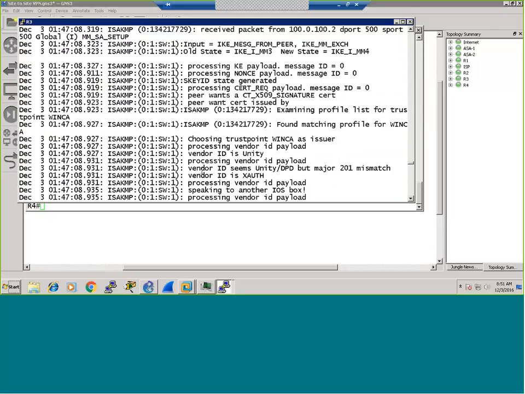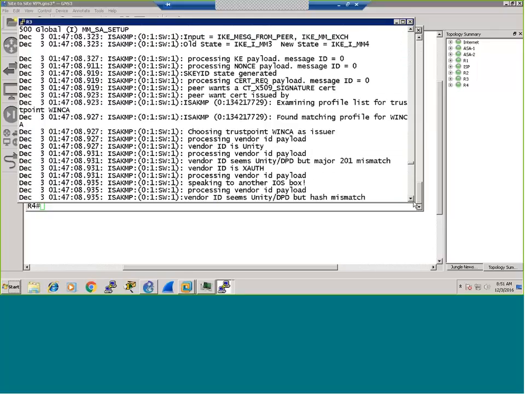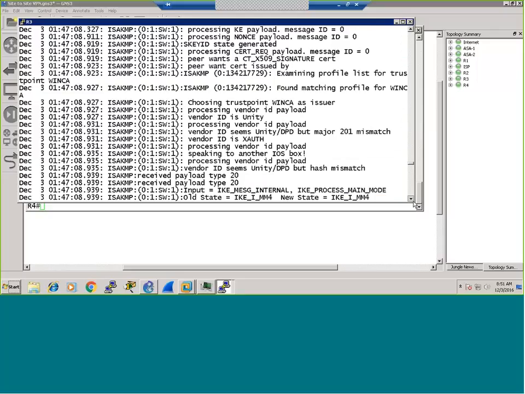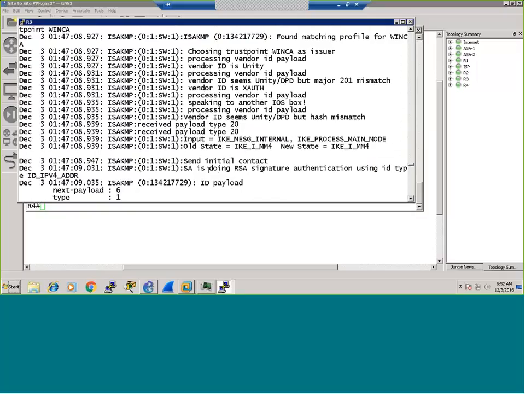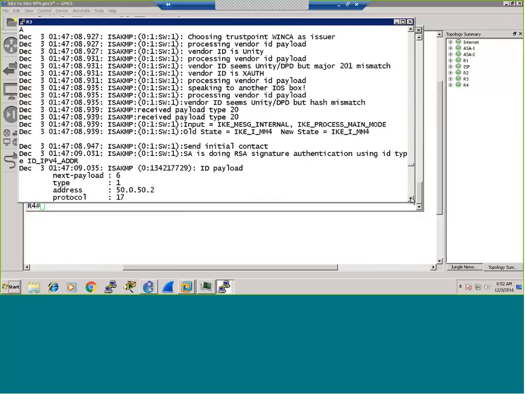Processing vendor ID payload. Vendor ID seems Unity DPD, but major 201 mismatch, and vendor ID is XOR. Okay, so we'll have to just check what's happening here. There you go. Vendor ID seems Unity, but hash mismatch is what it's saying. Send initial contact. SA is doing RSA signature authentication. Let's scroll down and check that.